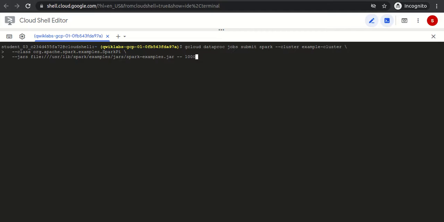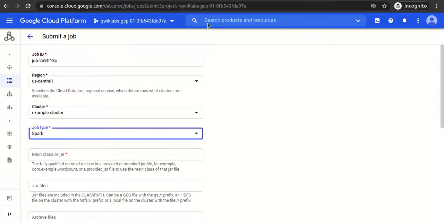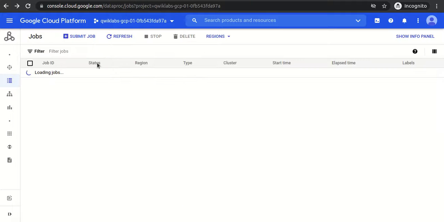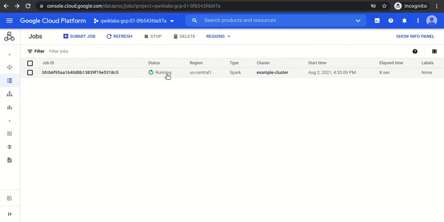So the cluster name is example-cluster, and then the Spark job requires a few parameters: we have to provide the job name, where the job is, what is the class of the job, and where the jar file is. It is basically a job written in Java which calculates the value of pi. We give --class and then the main package, and --jars the location of the jar file, and 1000 is the argument. We just press enter, and if I go back, you could see the job has automatically started. See, the job is in the running state.